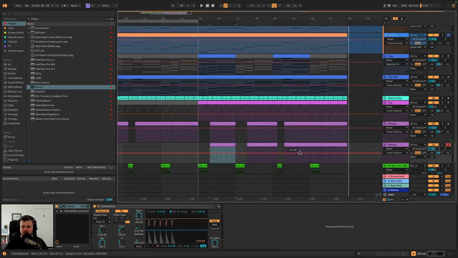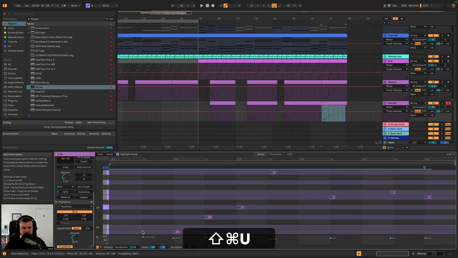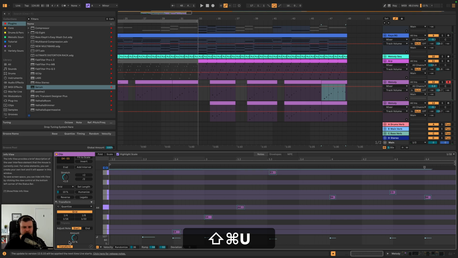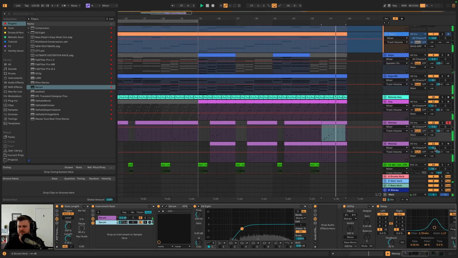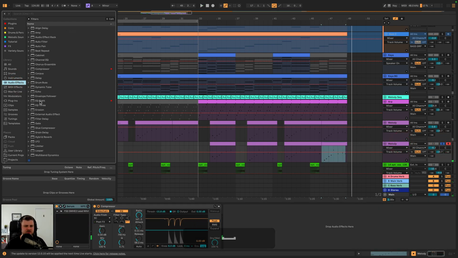Nice. Okay. That's sounding a lot better. I do think in this case, we need a little bit more quantization. So I'm going to do that on both here. Boom. I do like this sound. I just think it's a bit too bright.